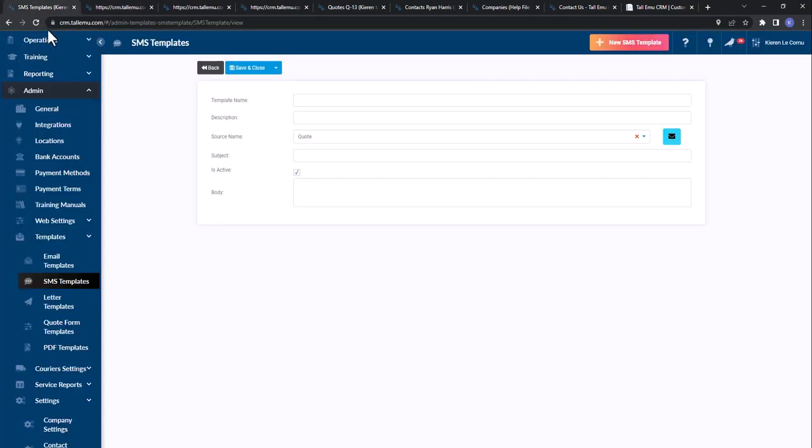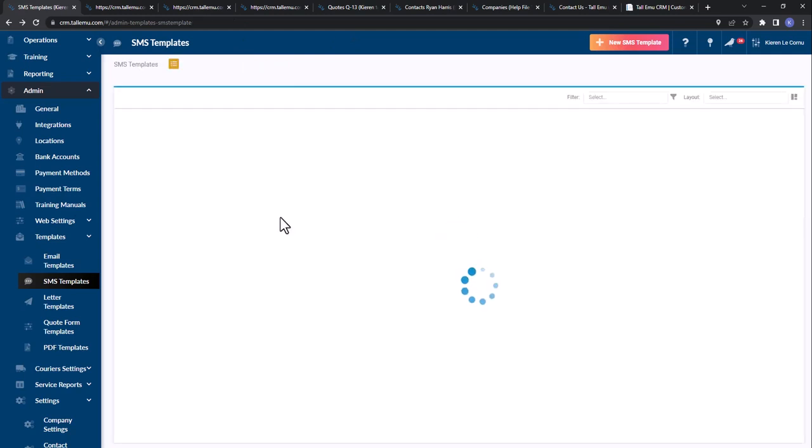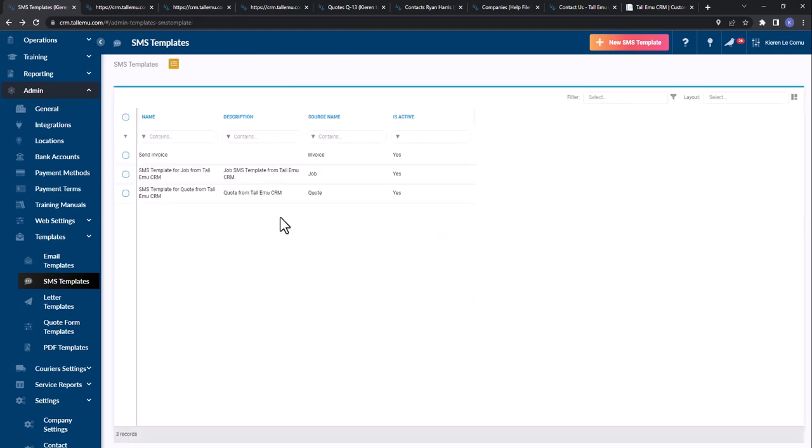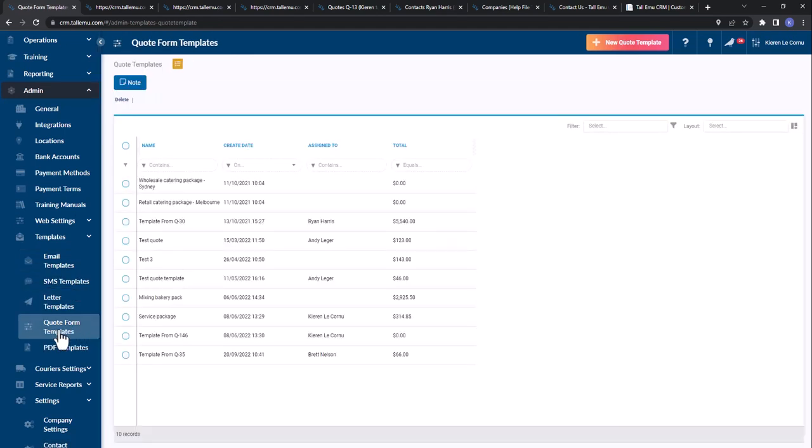So very, very similar to the email, except because of the nature of SMS, we've got less characters to work with. We don't have the formatting toolbar, but we can follow the same principles to set those up in the system. Now, just underneath SMS templates, we've got this area here called quote form templates.